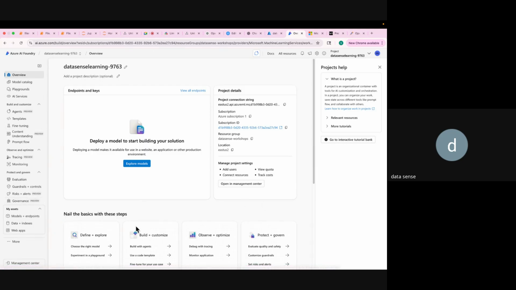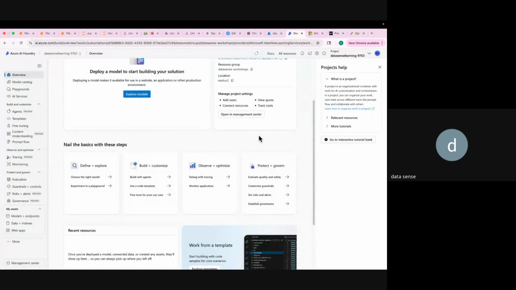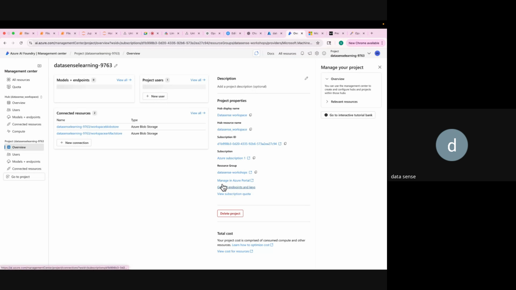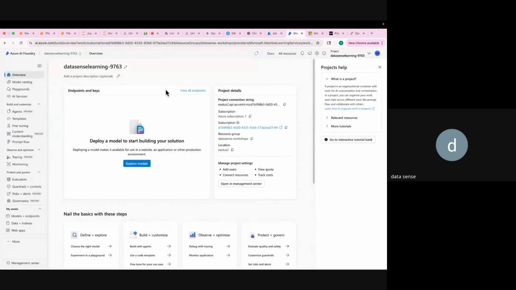Now this console walkthrough I'm going to give you. On the left hand side, you will see a lot of options, which we are going to explore. Of course, we cannot do everything today. Today we'll do prompt flow, and I'll walk you through these. And if you see, there is Foundry SDK, deploy using Copilot, a lot of options are there. Okay. And there you will have project details like project string, subscription. You can manage as well. You click on Open Management Center, and you can see all these things. Okay. So click go to project. This is where we will be working.